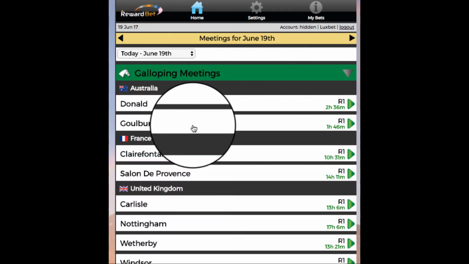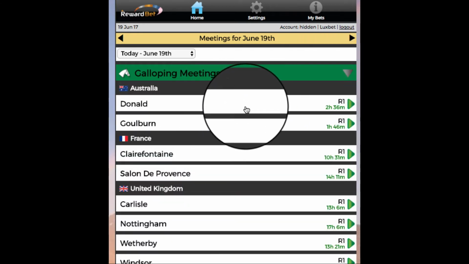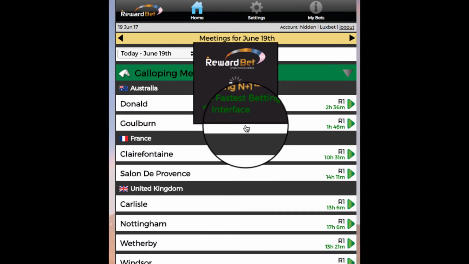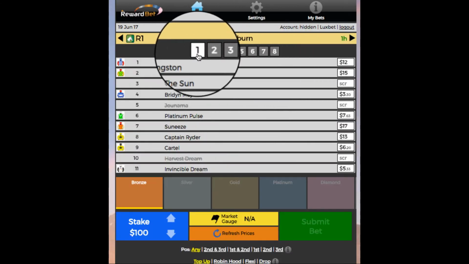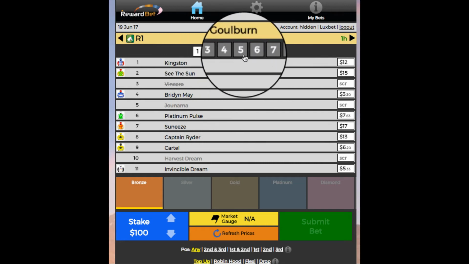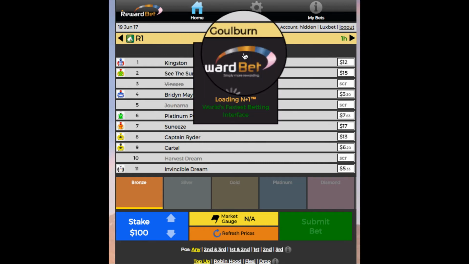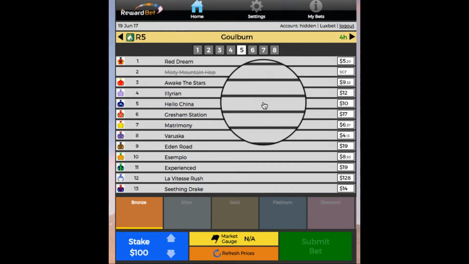So looking at the galloping meetings here, I can go into an Australian meeting at Goulburn. Clicking on the meeting always brings you up the first available race, and then it's just simply clicking over here to navigate to, say, race 5 that we might be interested in.